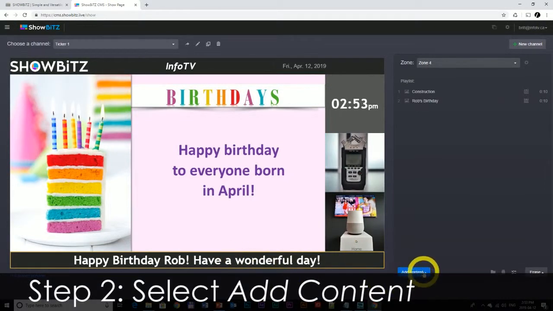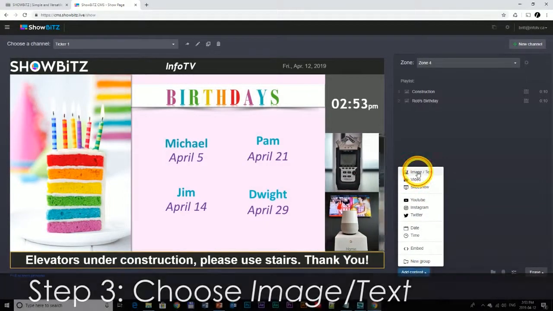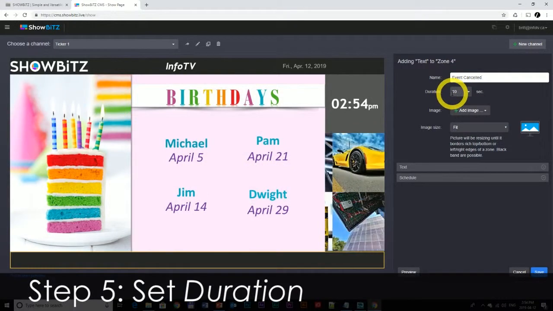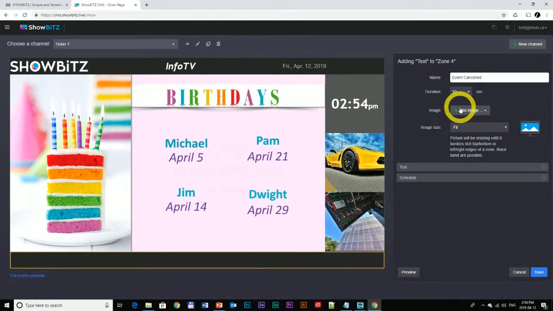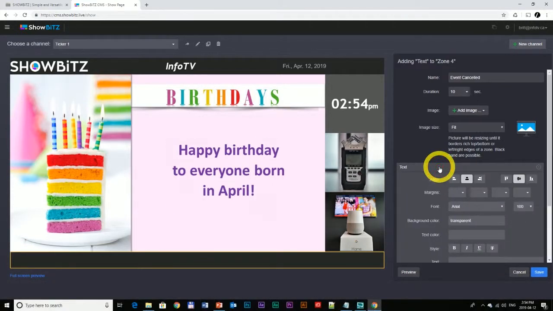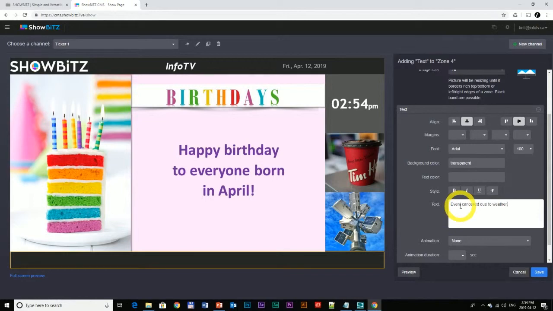I'm going to click this button, Add Content, and I'm going to select Image and Text. I'm going to name my content, leave the duration at 10 seconds, and I'm not going to add an image. I'm going to go down here to this accordion drop down that says Text, click that, and enter my text. Once I have my text in here, I can start aligning and seeing how everything looks.